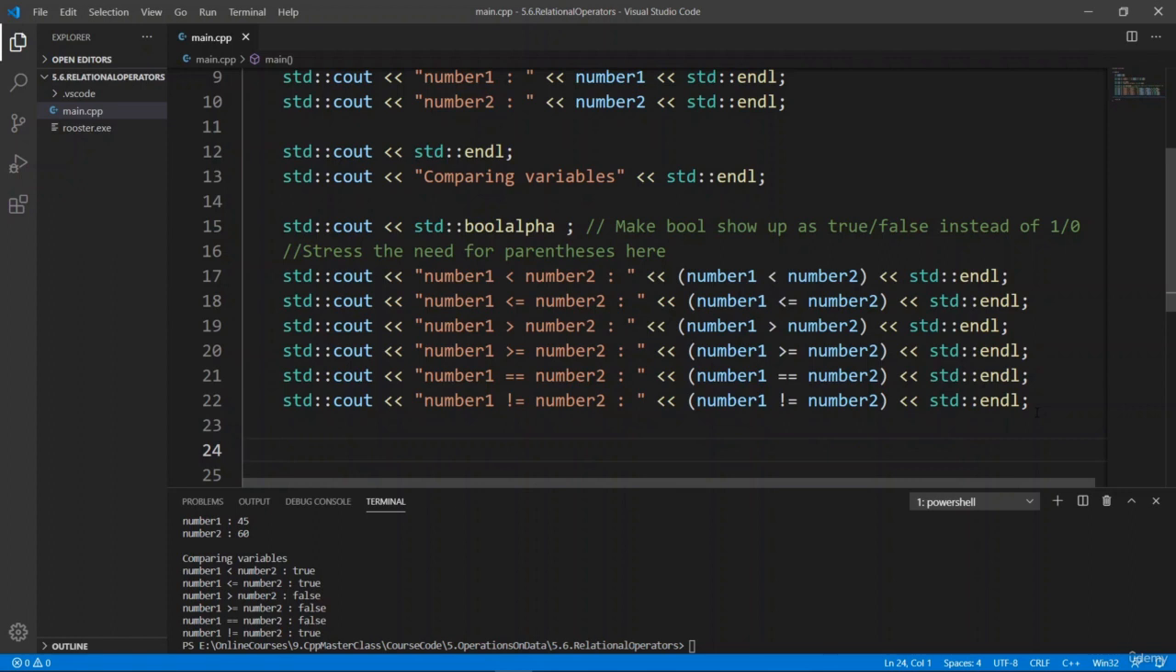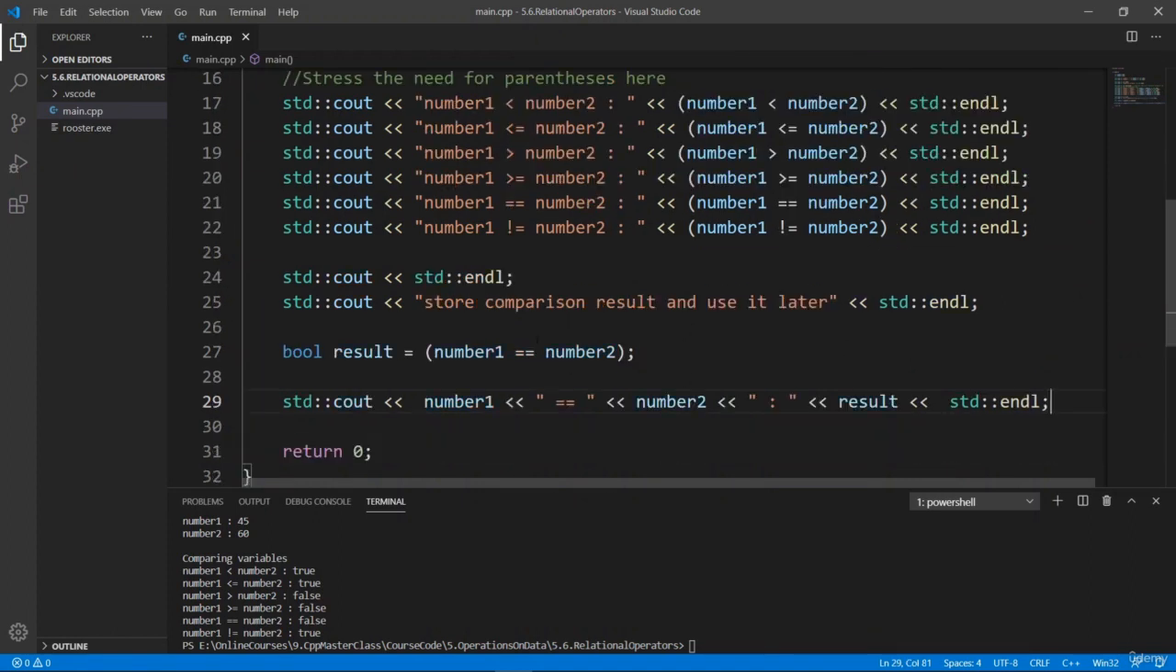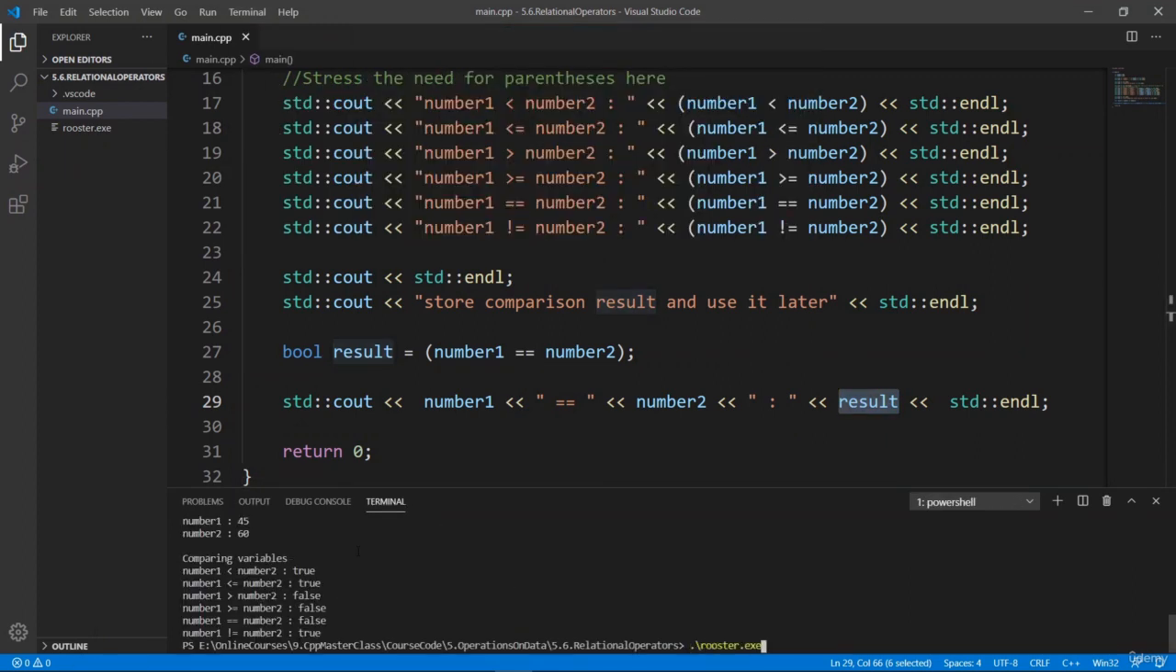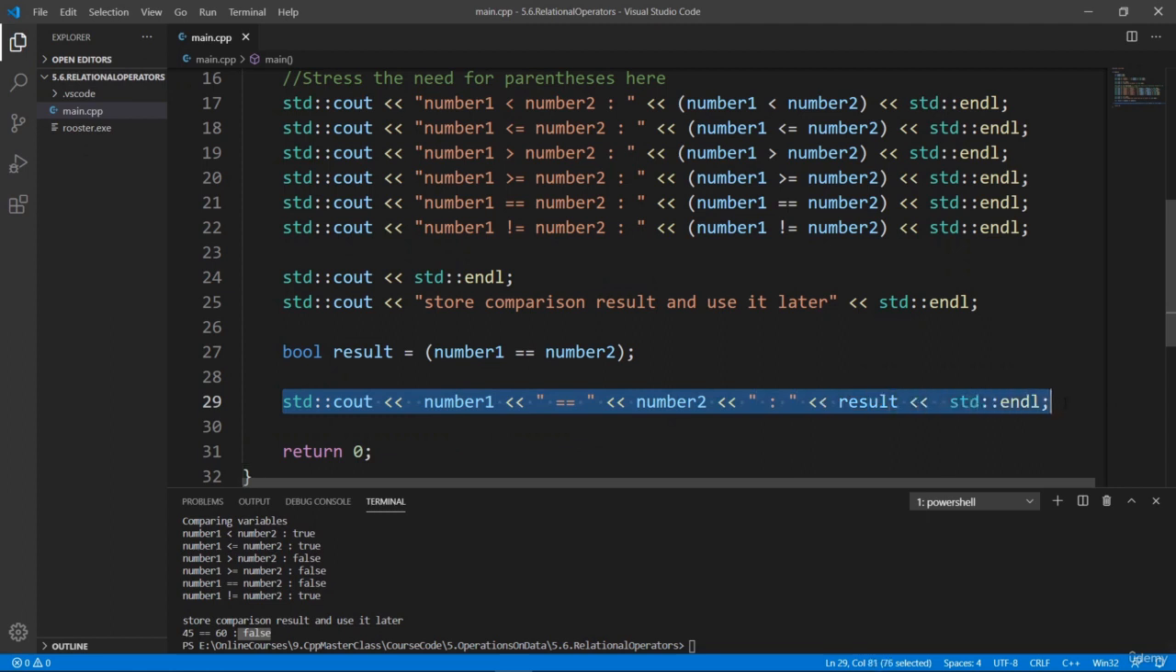Another thing I want you to see before I let you go is that you can store the result of these operators into a variable and use that later in your program. For example, here we can take our expression to compare number 1 and number 2. The result of that is going to be stored in this bool variable, and we can print it out later like this. If we run this, we're going to build with GCC, and we're going to run the program. We're going to see that 45 equals 60 is false. And it is coming from this statement here.